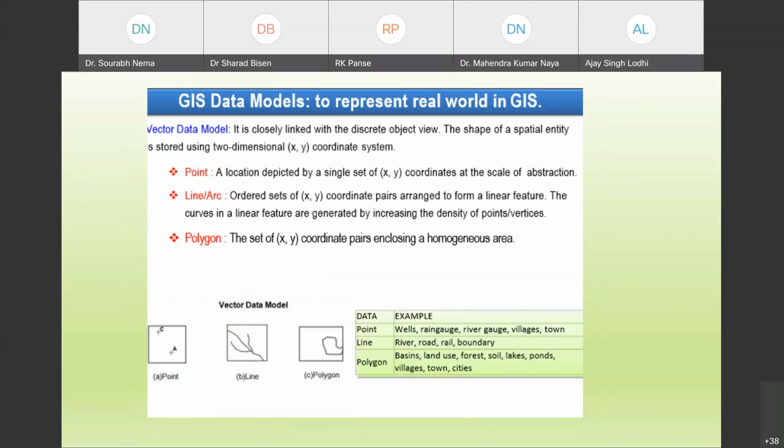So vector models are basically the points, line, and polygon. Point means if we mention any point on a map, we are assigning a location, latitude and longitude. Similarly, a line is an ordered set of XY coordinates. And a polygon is an area that is enclosed by different coordinates.